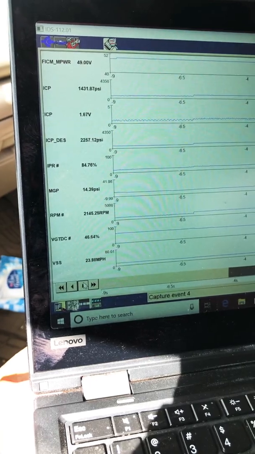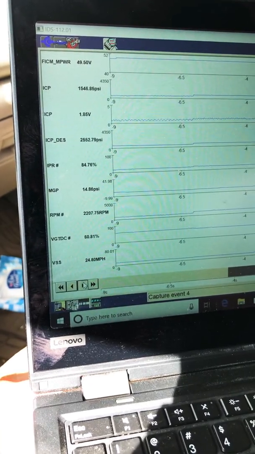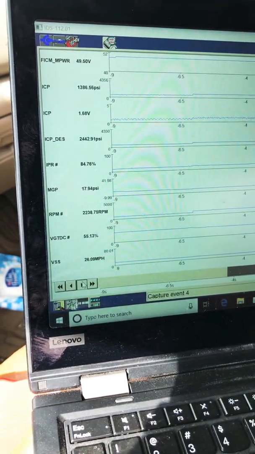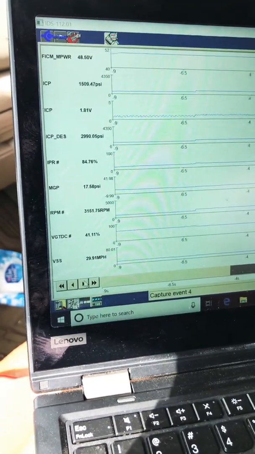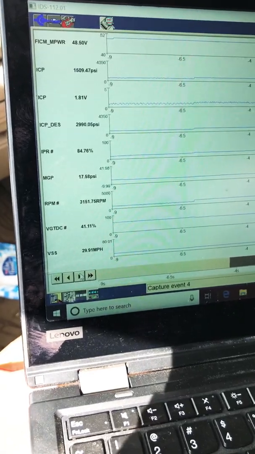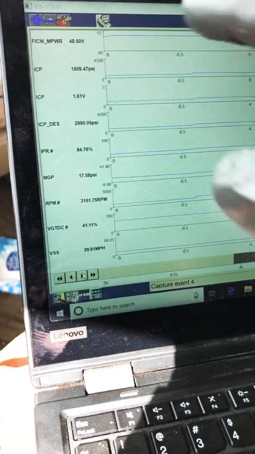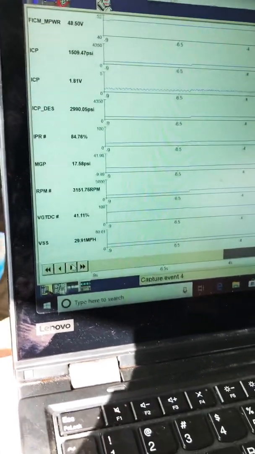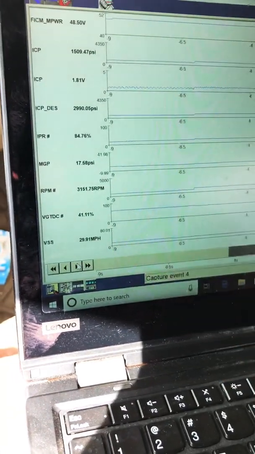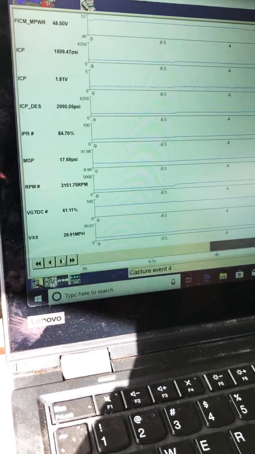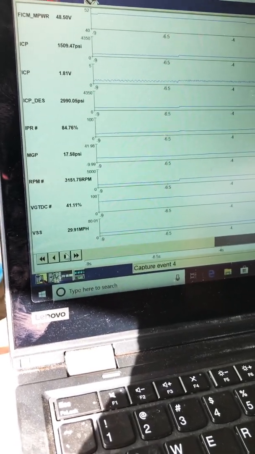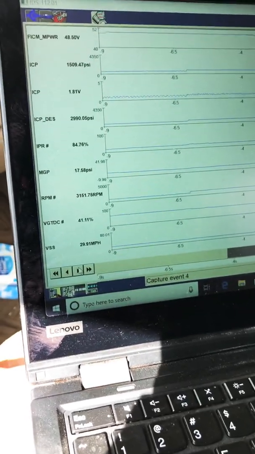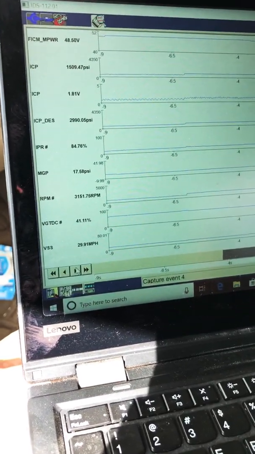So let's see if I can go a little bit further. We're trying to gain some speed. And you'll see my desired go break 3,000 pounds right there. I don't know if you saw that. I came back down to 2,900 and I'm still at 1,500 PSI. You can see my IPR valve's maxed out. I've got about 17 pounds of boost, which is a little low, but being the fact that we're not actuating the injectors properly, that could cause us to lose a little bit of boost as well. We're about 30 miles an hour.